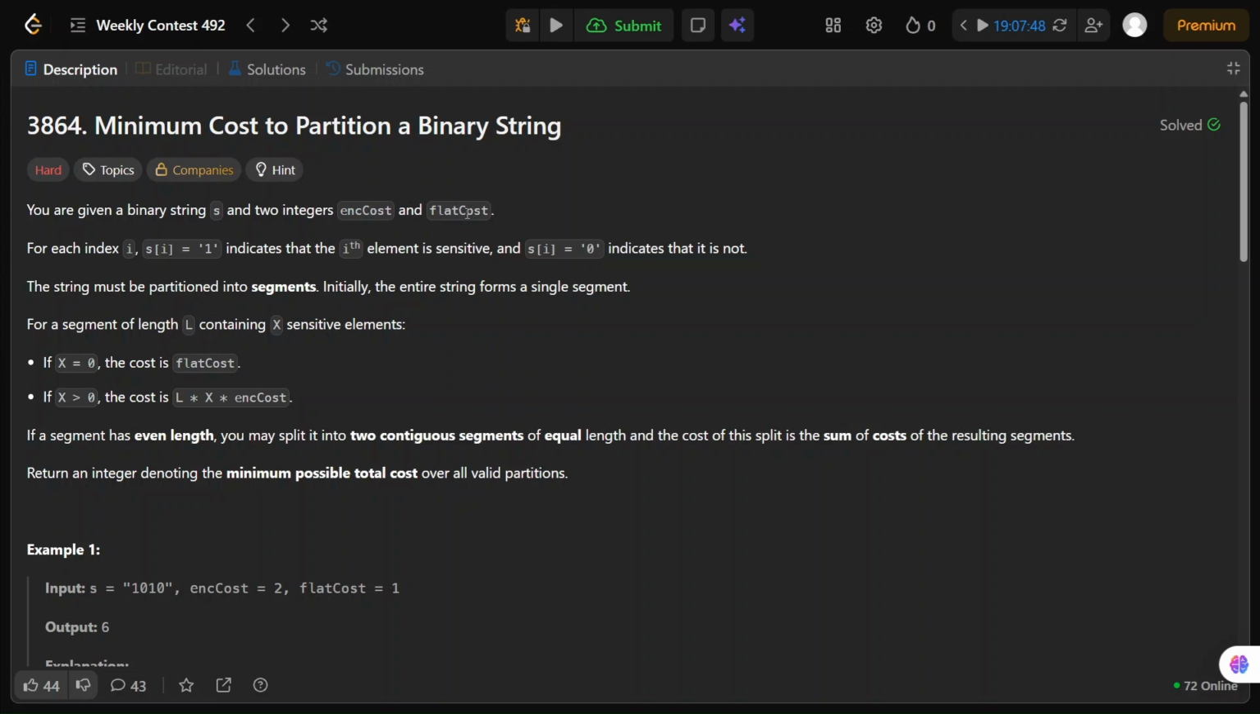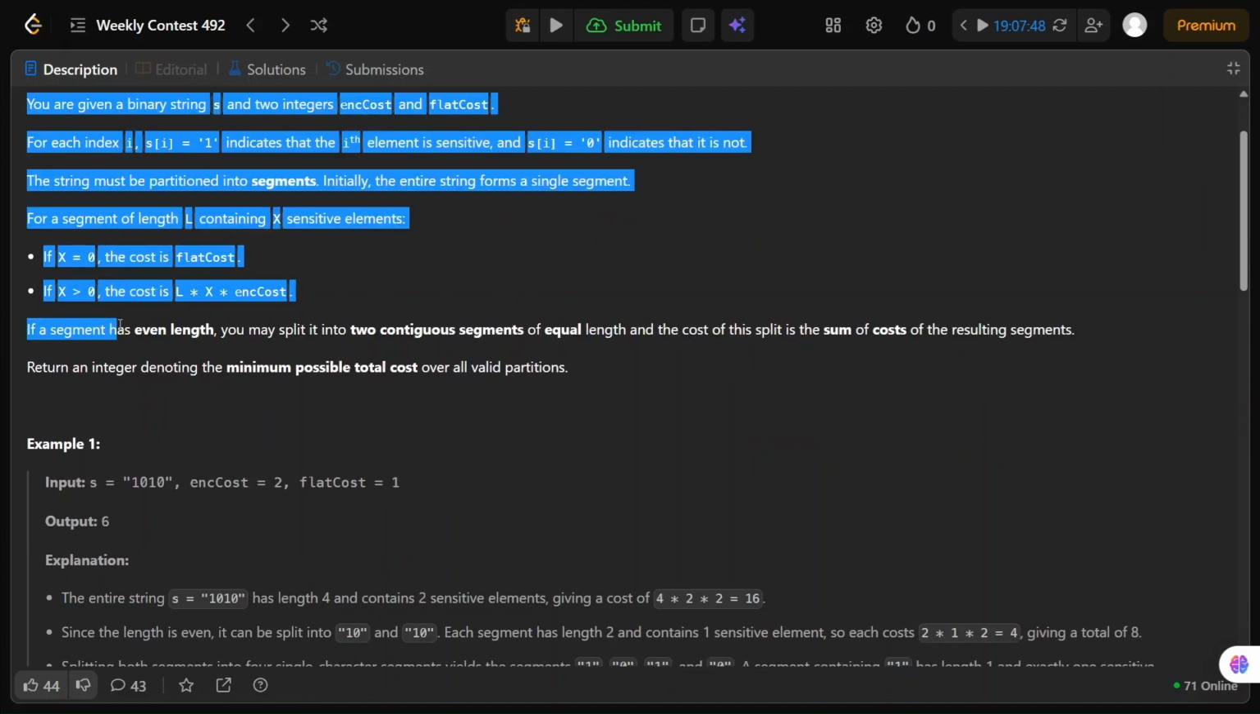It is the flat cost. If X is greater than 0, so we have at least one sensitive element, then what will the cost be? The length of that substring, multiplied by the number of ones there, and then multiplied by enc cost. And what else is given?